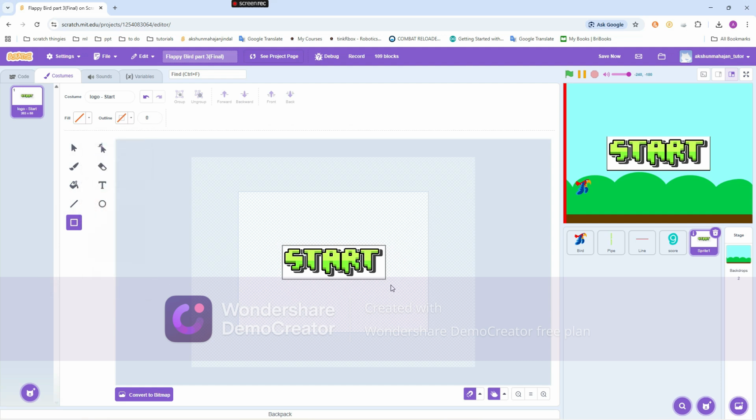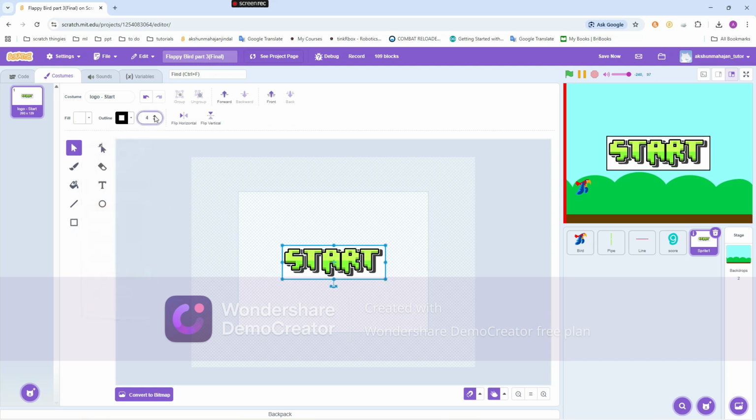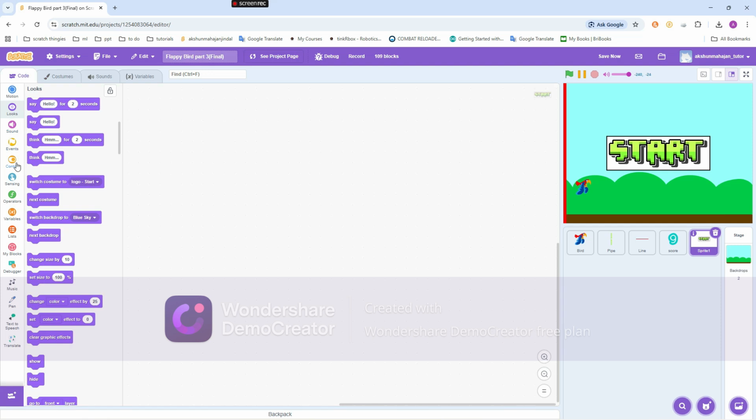So we will make a rectangle bigger than this. Now it looks better. But wait, this is light, right? Not much better. You can keep it to 4. 4 is better. Now what you will do is add the coding.